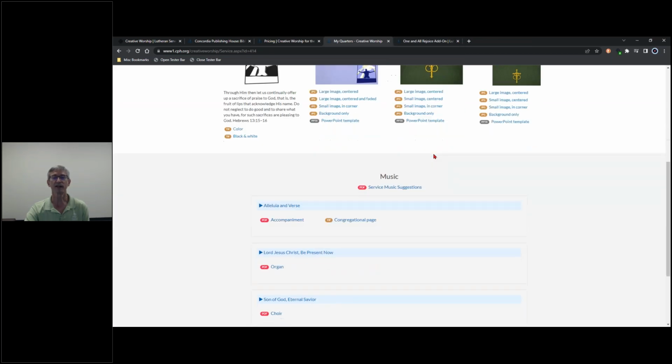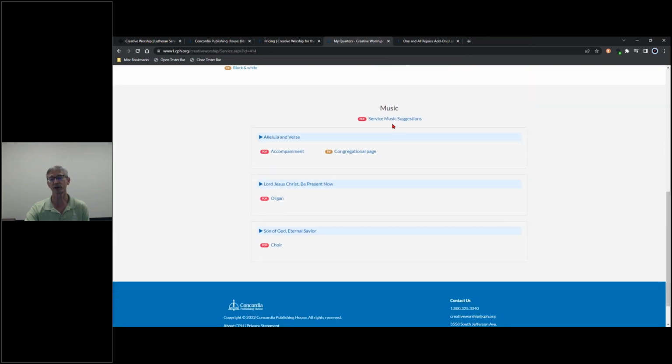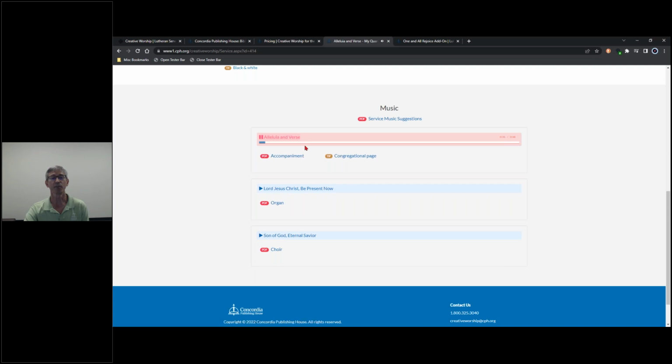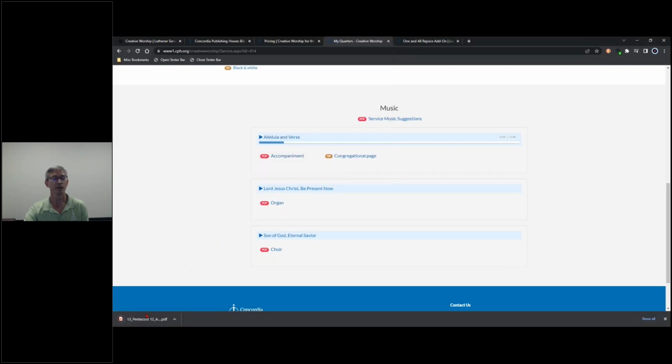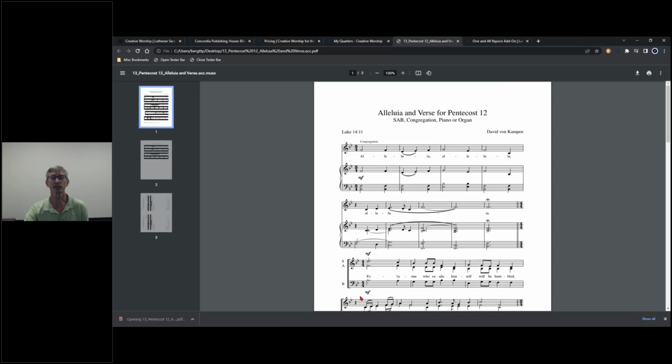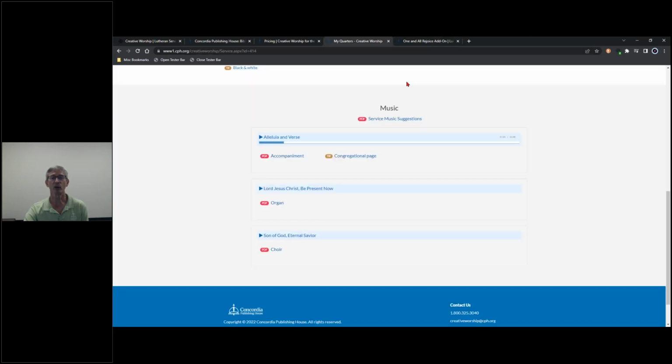And besides that, they also include in your subscription at $5 a week, service music suggestions. You've got an accompaniment PDF. You've got an Alleluia and verse. There is a preview of what that sounds like. And then the music is right here for your organist. And so that comes on, week by week as well.